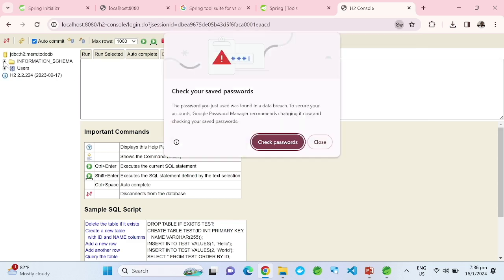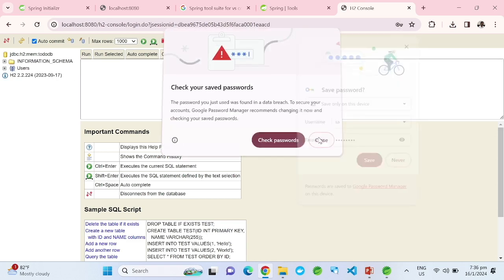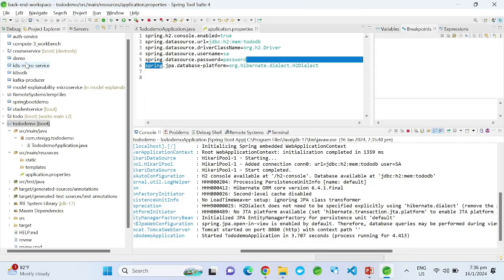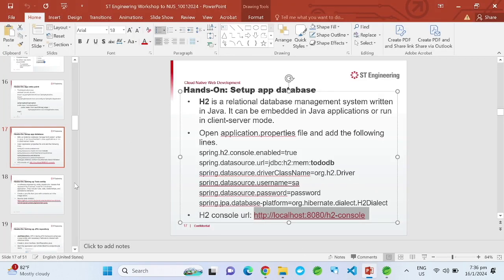Right now, if you look, there is no table defined in this application. If you look on the left hand side, you don't see any database table. So in the next step, we are going to see how you can create a database table here. To do that, let's go back to the slide.